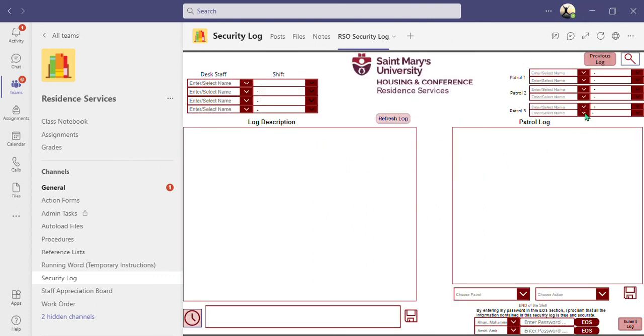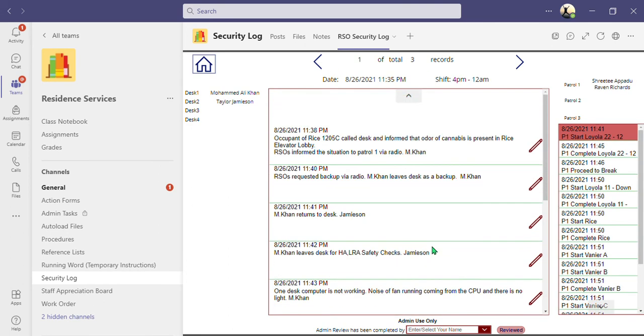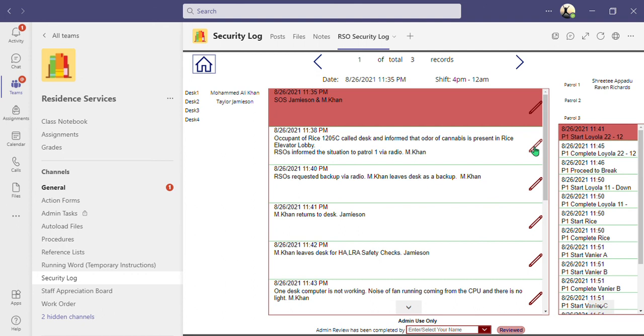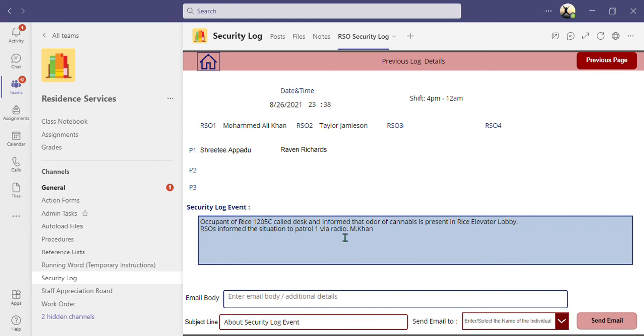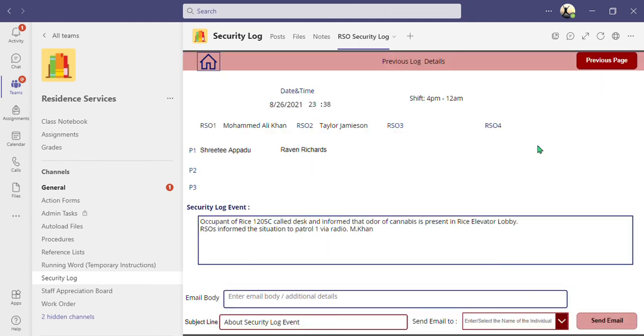There are a few more functionalities I can show. Here is a previous log option. If we click it, we can see the previous logs, like the previous shift's log, and also the previous shift's petrol logs too. The log can be longer like that. If we click here on the edit option, we can see the whole log event. Some logs can be very long and might not fit in this space. For those logs, we can click here and read them.